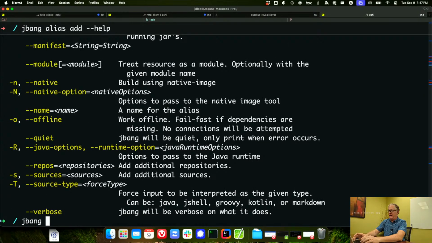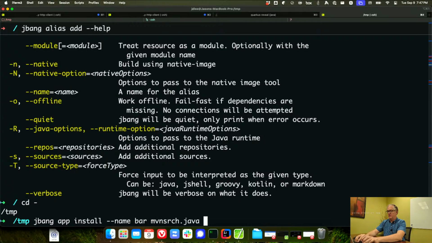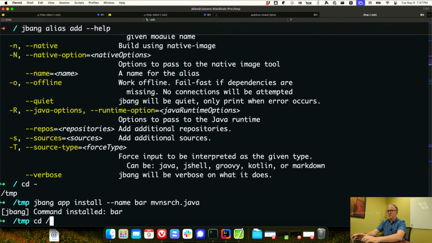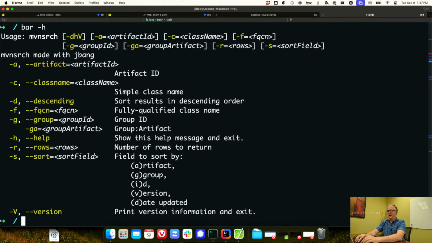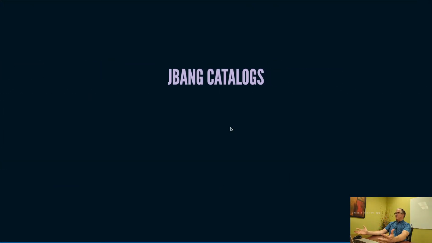So to see that in action, JBang app install -name bar Maven search. There we go. So now, and that's why we use the lowercase, so it just feels more natural for command line junkies. Pretty nifty.